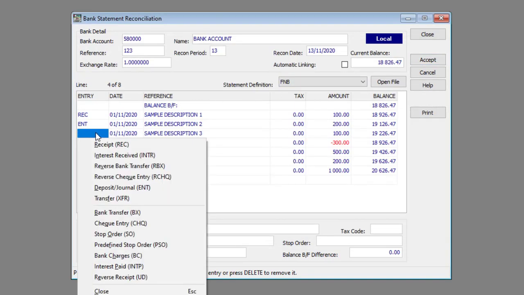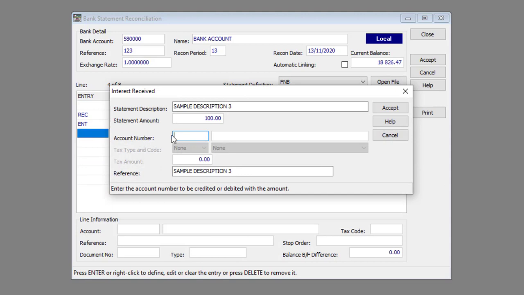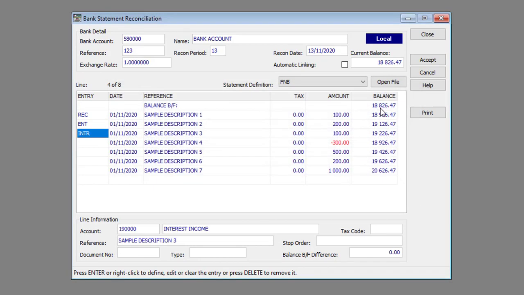Let's move on to interest received. Enter or select the affected account in the account number text box. Enter a different reference in the reference text box if you so wish. Click the Accept button to save the changes.